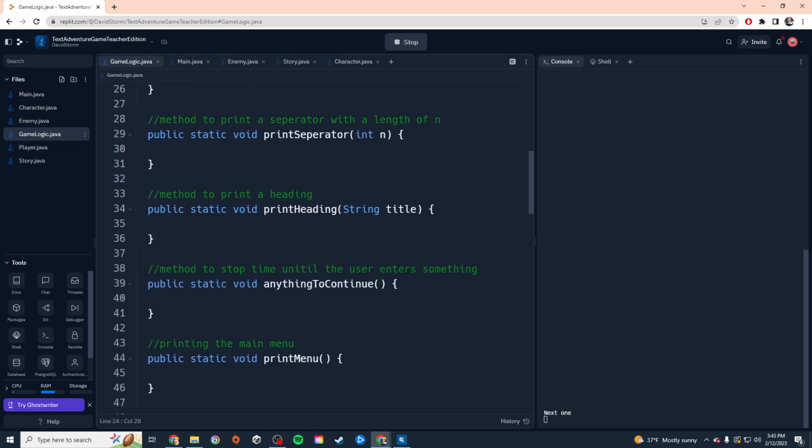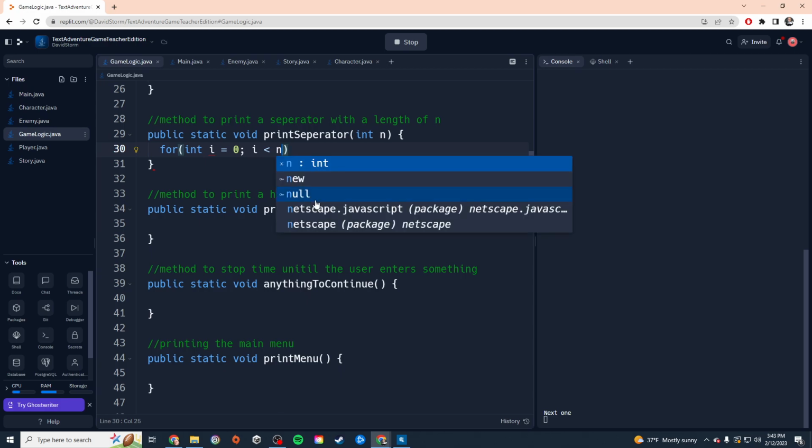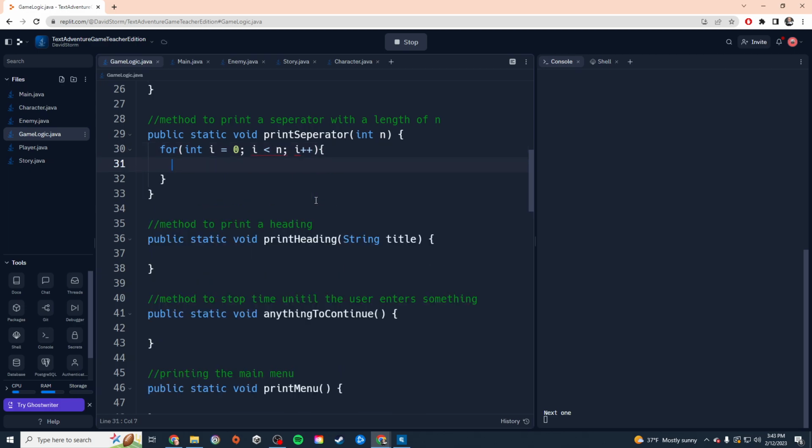Okay, that works. Let's do our printSeparator. This is going to be pretty easy as well. Another for loop, int i equals 0, i is less than n, because we're going to bring in n as an argument, i plus plus, and System.out.println, and we're just going to print a hyphen.